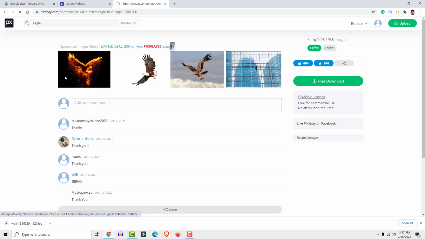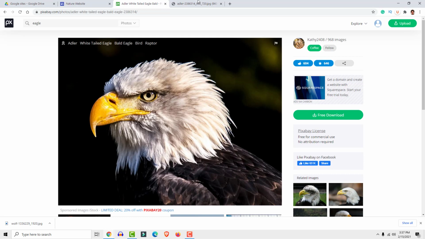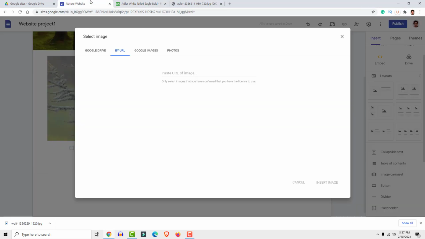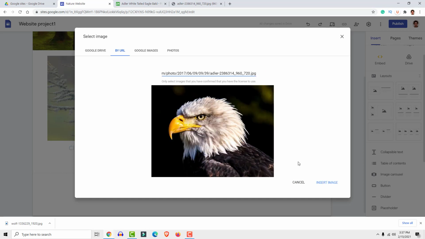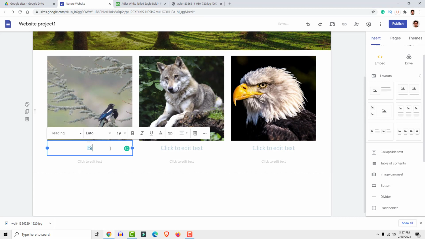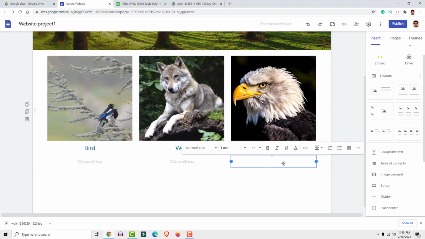So let's click eagle. Let's right click and open the image in a new tab. And let's copy this URL to our URL. So let's see if this works. Nice, now you insert the image. And as you can see, we inserted an image from this website. Of course, you can add text over here, and some explanation text over here, down there.